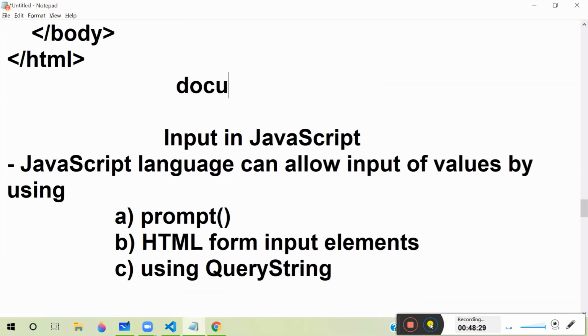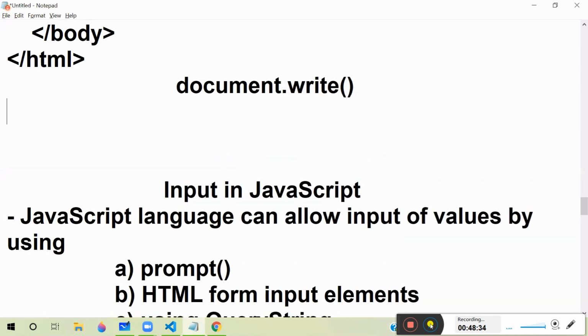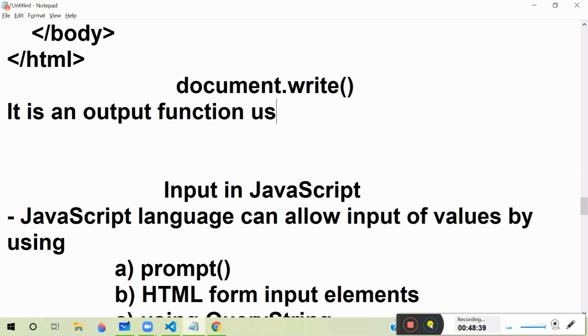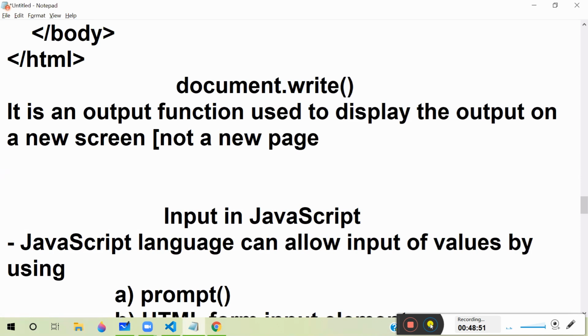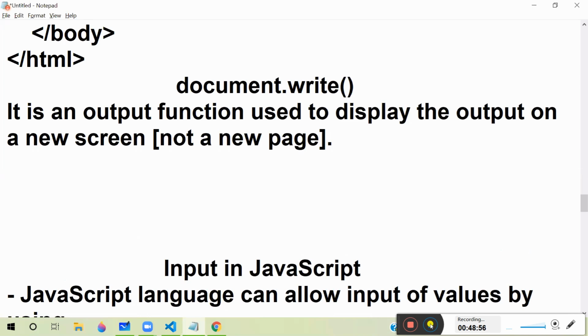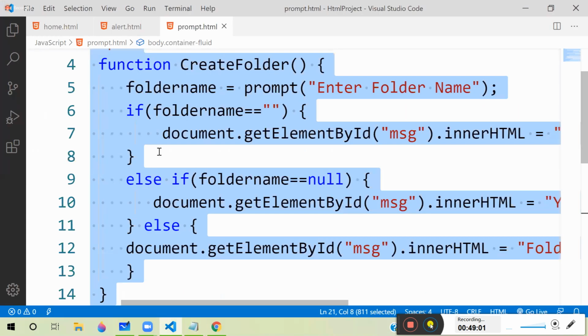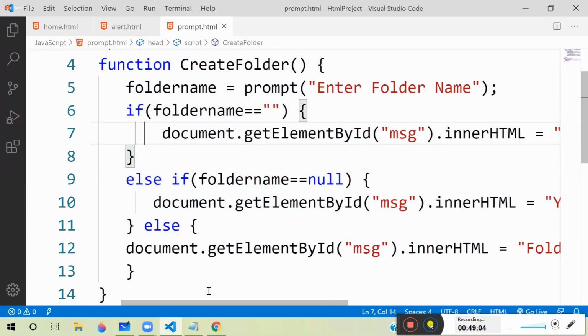I will tell you one more time when we discuss the document object. Document.write is nothing but an output function used to display the output on a new screen. Remember, not a new page. On the same page, in a new screen, it will display the output. That means you can see now. So I'm defining here in this example.